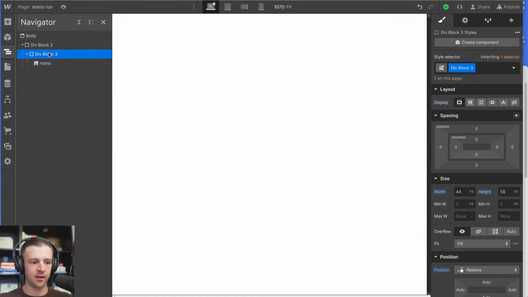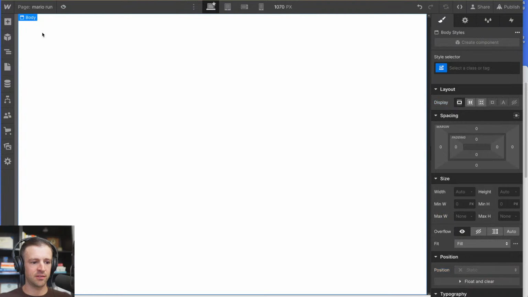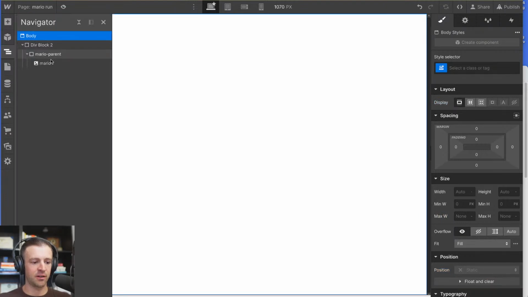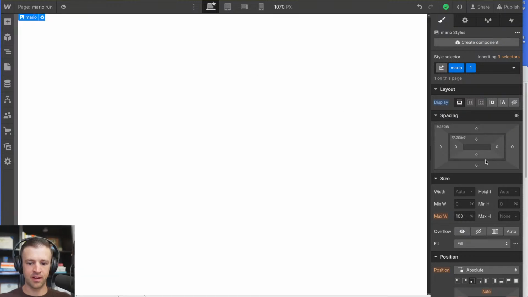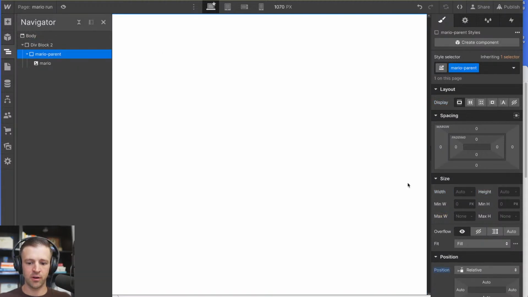So let's go ahead and on div block 3, which is the parent, we'll rename this to Mario parent or Mario wrap. We'll get rid of our width there, and I'm going to remove the height as well. Now I'm zoomed in so we can't see what's going on with Mario while I have Navigator open, which is unfortunate. But let's go back to Mario and I'll close Navigator and I'll set the height to 58 pixels. And we don't get anything there. I need a width. If I set 100%, what do we get? We get nothing. And that's Mario parent.